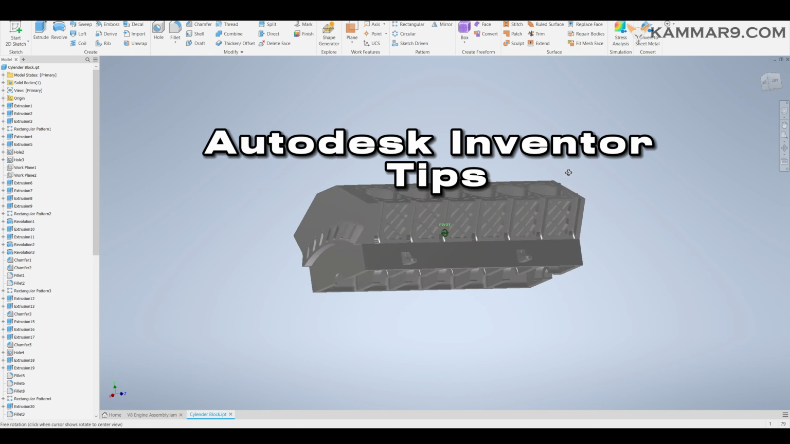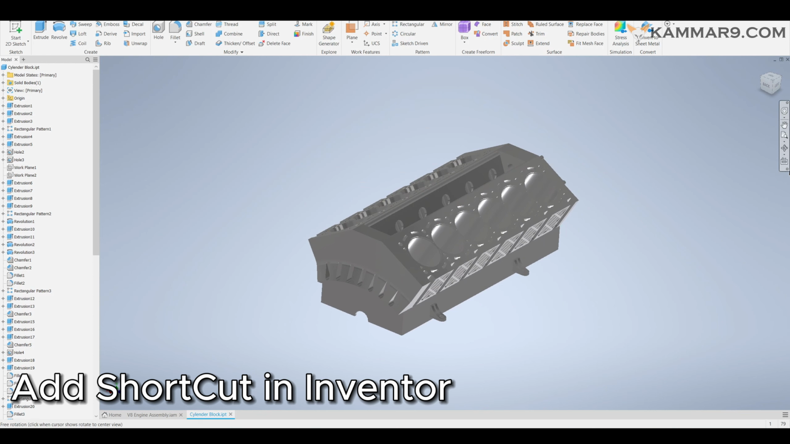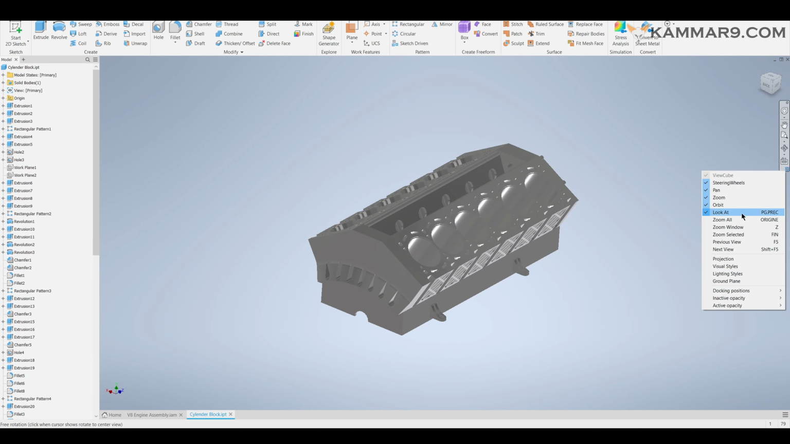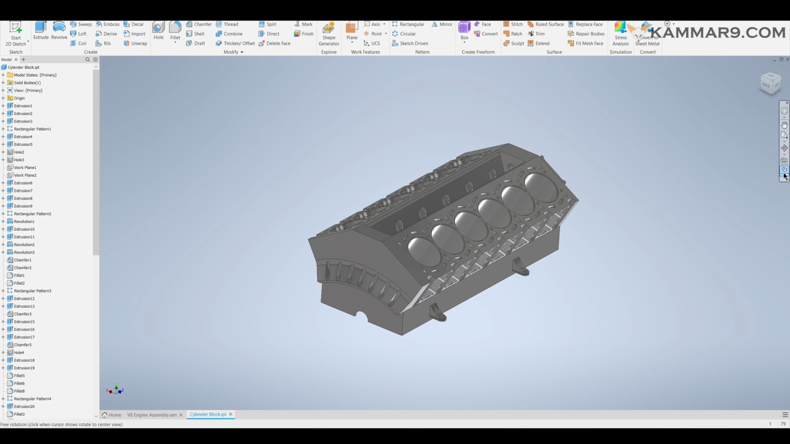In this quick tip, I want to show you how to add and use shortcuts in Inventor. Click on this little arrow and activate visual styles. In this example, I will add a shortcut to the visual styles. Now you can choose from the visual styles you want.